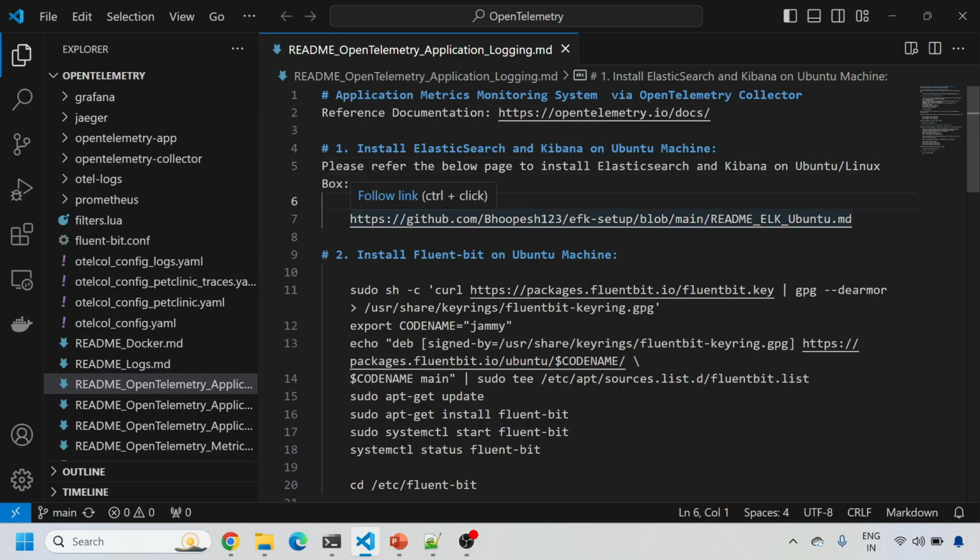So what are we gonna do? There are certain prerequisites before we do the logging of any application. First of all, you need to have Elasticsearch and Kibana installed on your machine. If you want to do it quickly without a physical installation of Elasticsearch and Kibana, you can simply follow this documentation, which I have already covered in my previous Elasticsearch playlist. So you can simply install Elasticsearch and Kibana.